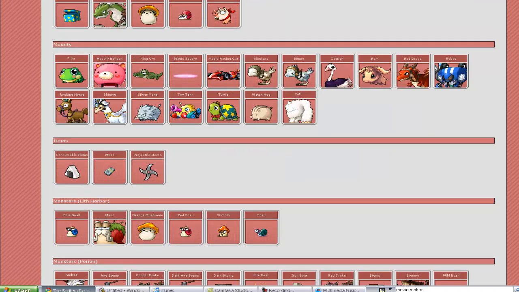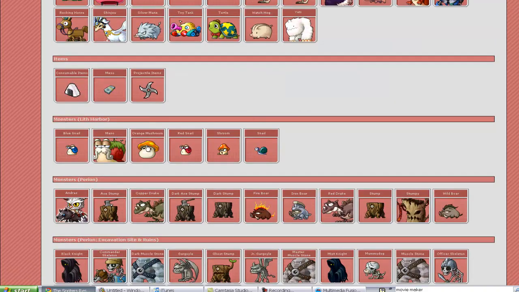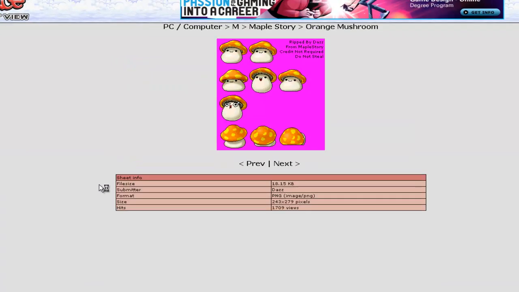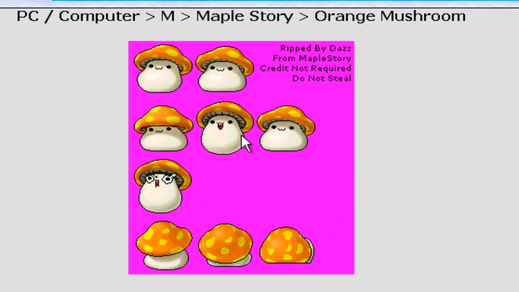you have the animations for the orange mushroom. You have idle, walking, and hit and dying. Basically, to make this, you would copy this picture into a background, and then you copy each frame one by one, and you erase all the pink stuff in the background, and you basically make the animation. That's basically how you do that.